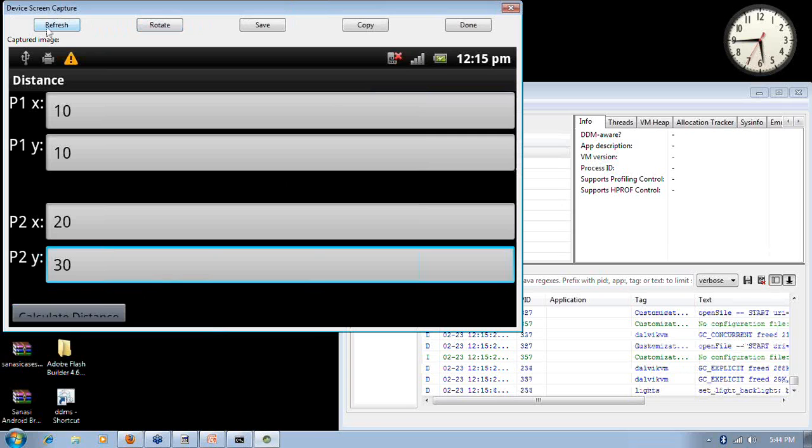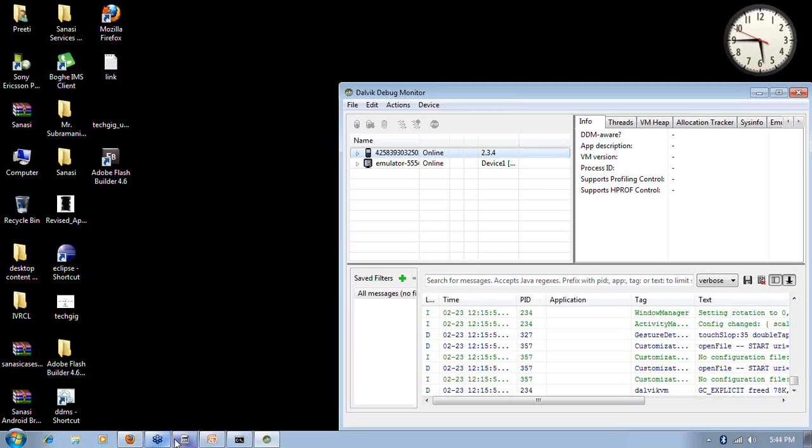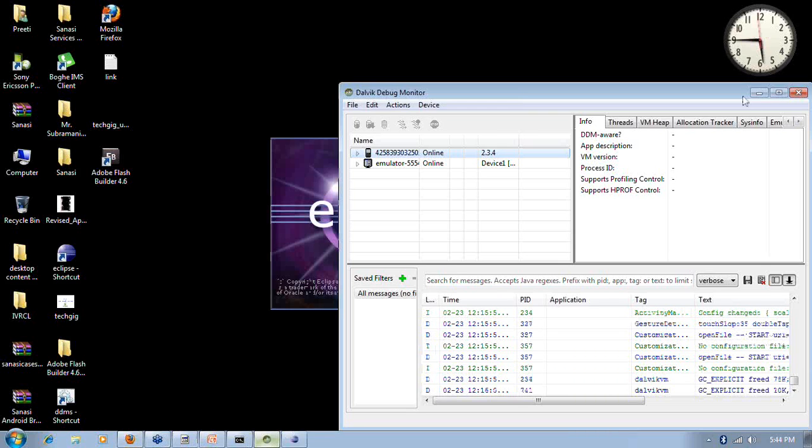Now let's have a look at the project code. Now that we have already seen this application deployed onto the device, let's go back and look at the source code for the project, give it a quick run through and try to understand how it is built. Let me start up Eclipse again. There is Eclipse. Here is the distance project. Let me open that up.